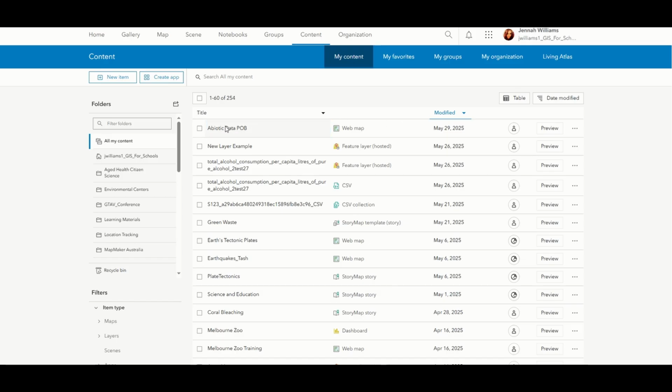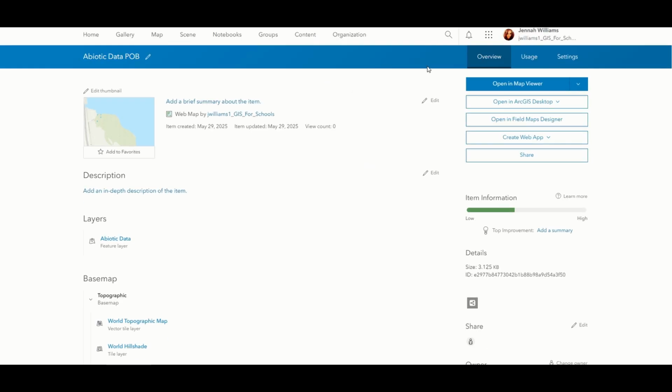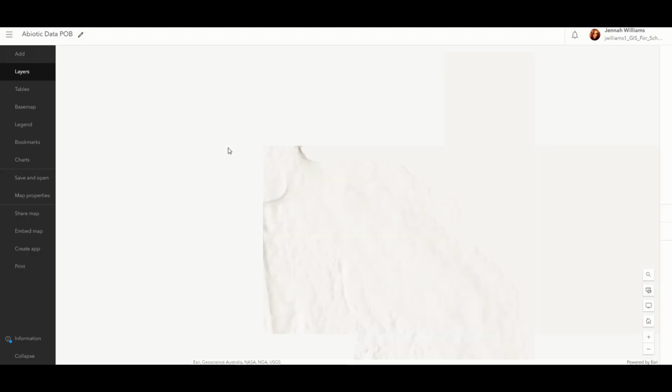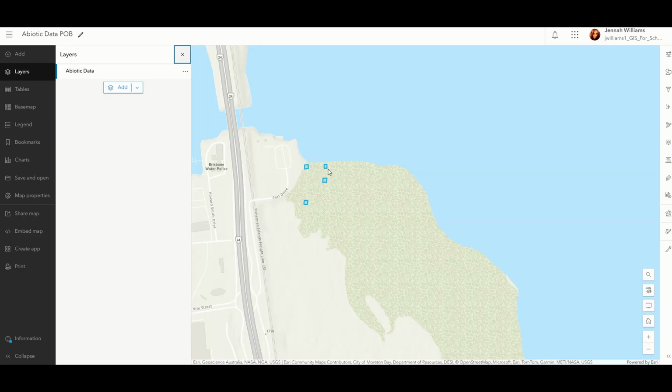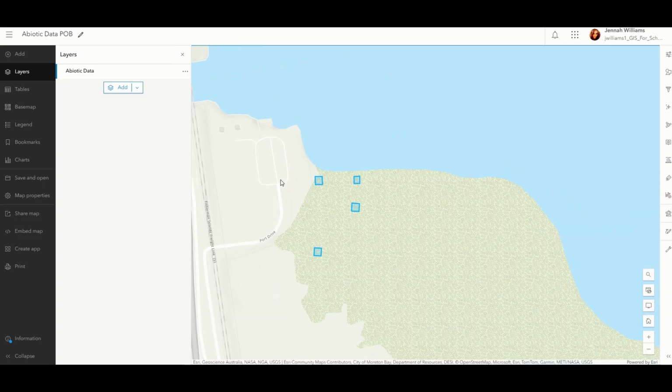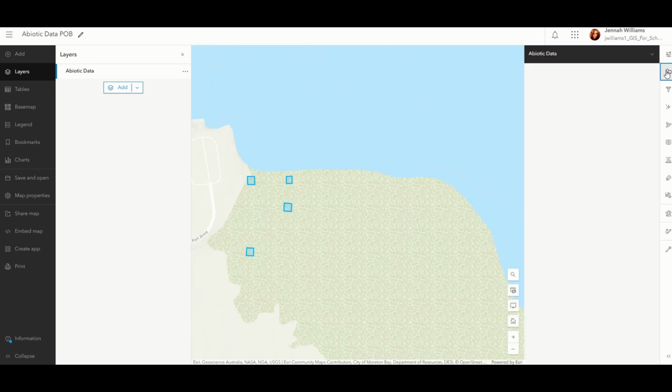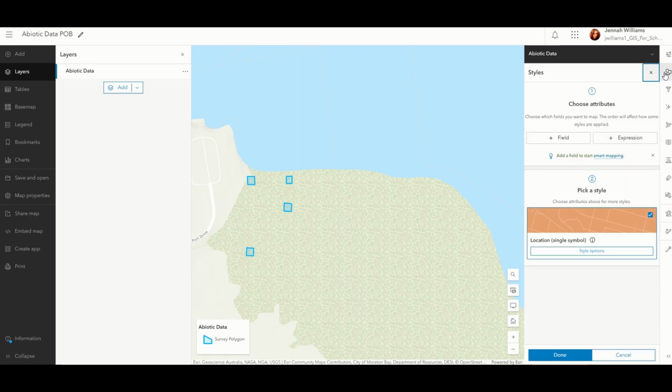Once I've got the layer, I can go ahead and open it in a map viewer. And then we can see my points right there. And from here, it's very, very simply all the styling options that we've done in previous videos. So I can go over to the right-hand side here on styles, and I can choose any of the attributes that I took in the field with my data.